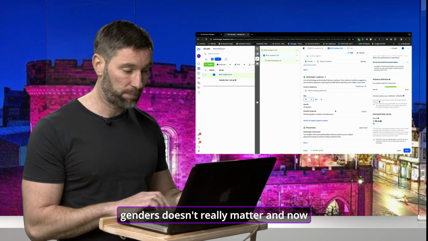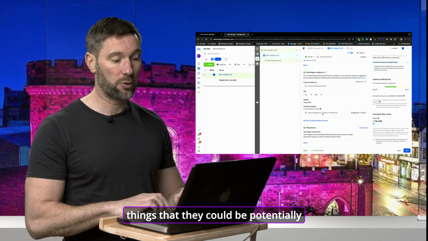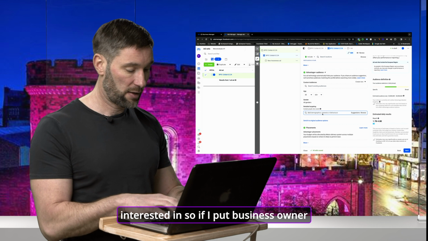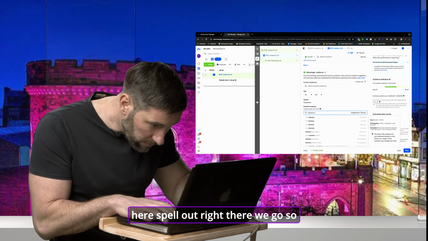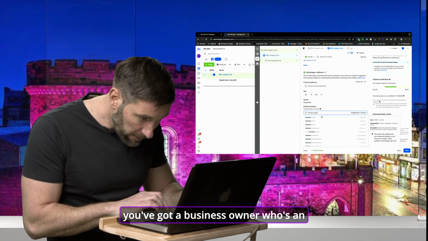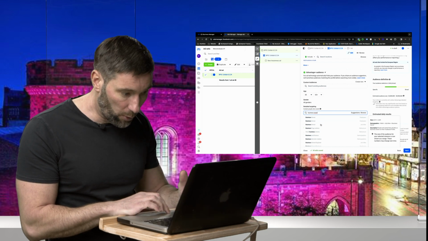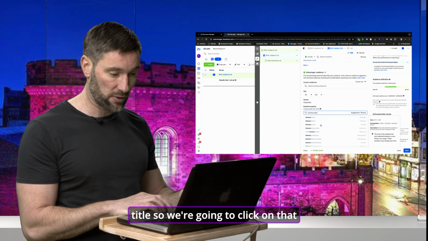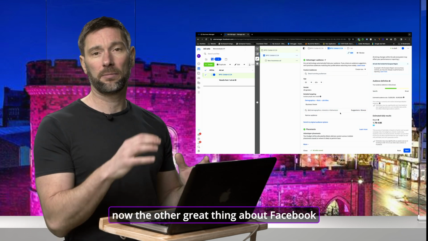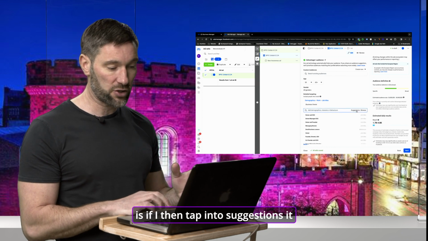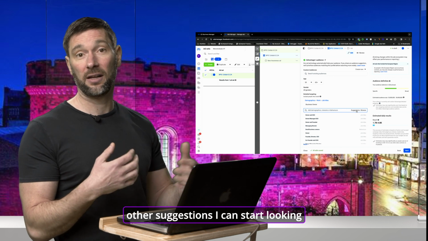Gender doesn't really matter. And now we're going to look at the detailed targeting. So we're going to look at things that they could potentially be interested in. So if I put business owner here, spell that right, there we go. You've got business owner who's an employee, you've got employers, but what we want is business owner as a job title. So we're going to click on that. Now, the other great thing about Facebook is if I then tap into suggestions, it will start giving me a whole load of other suggestions I can start looking at using.